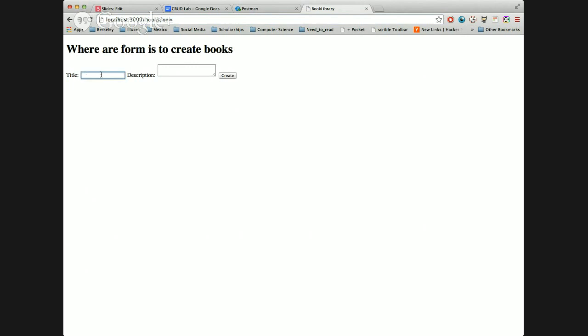Okay, so the book, and look at that. It goes to our show action and renders those values in our book. We just completed the R in CRUD.